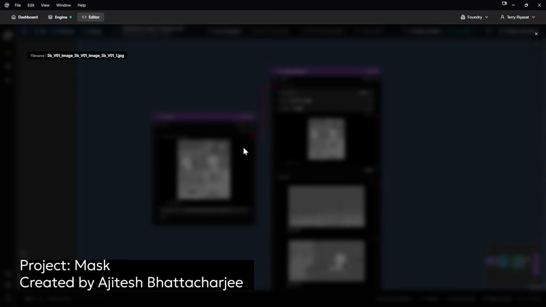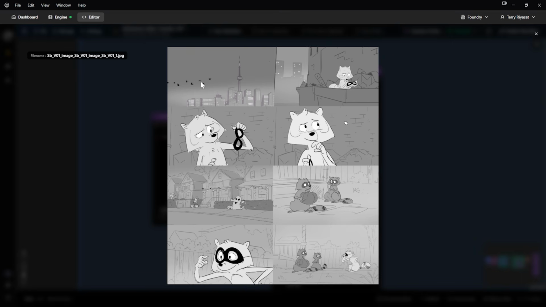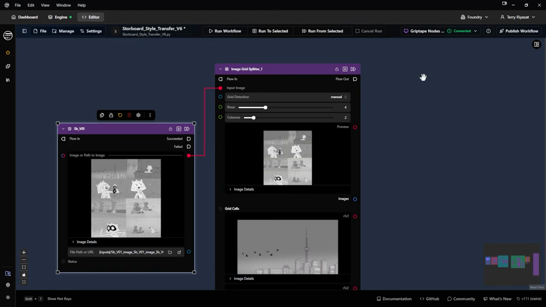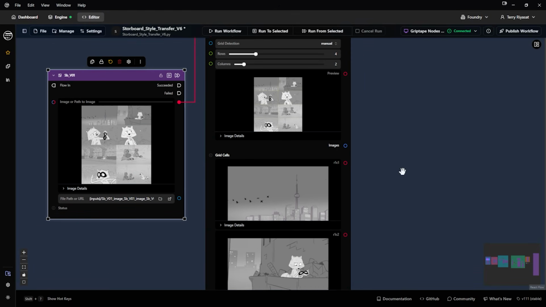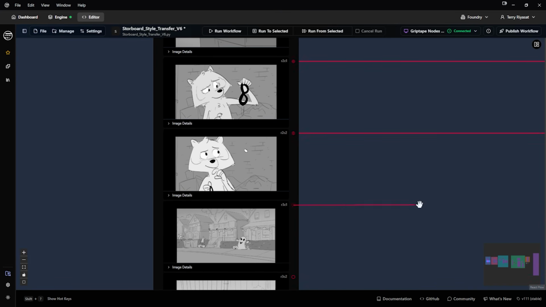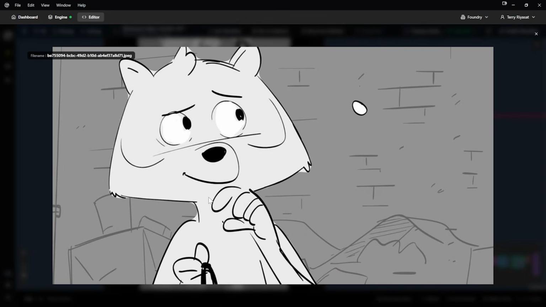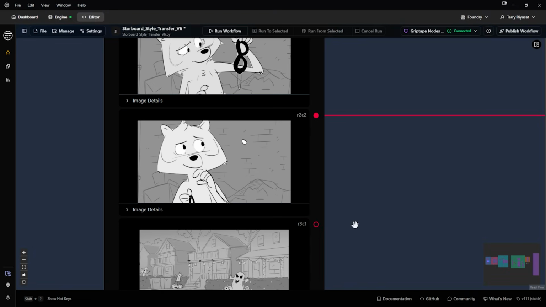So we have our contact sheet in this lovely project from Aji, and we see that we have these images inside of here. Now, the thing is I want to work on these images individually. So for this, we use the image grid splitter node, and this will split these images up and then allow us to then work on these individually. So let's say this is my hero image. This is the one that I want to define the style and the light for.